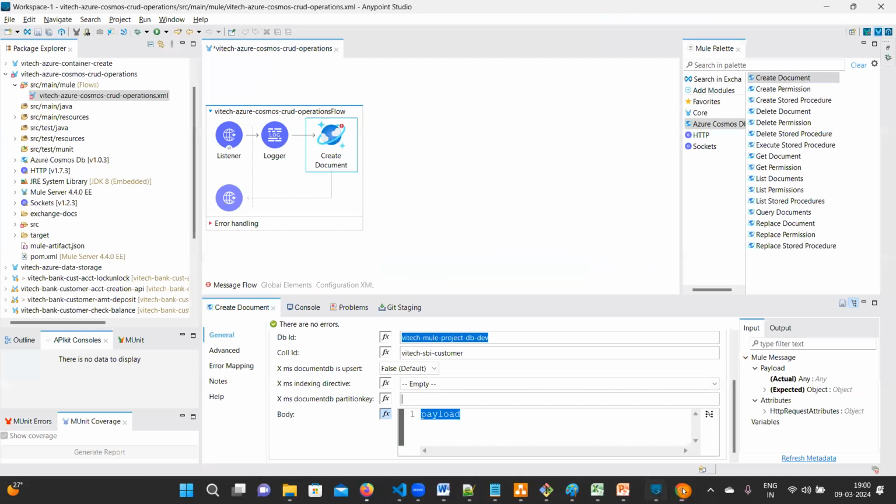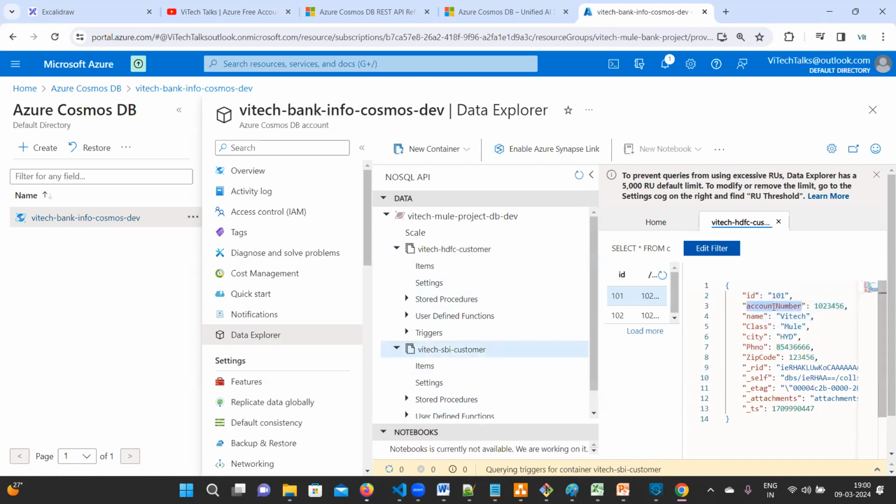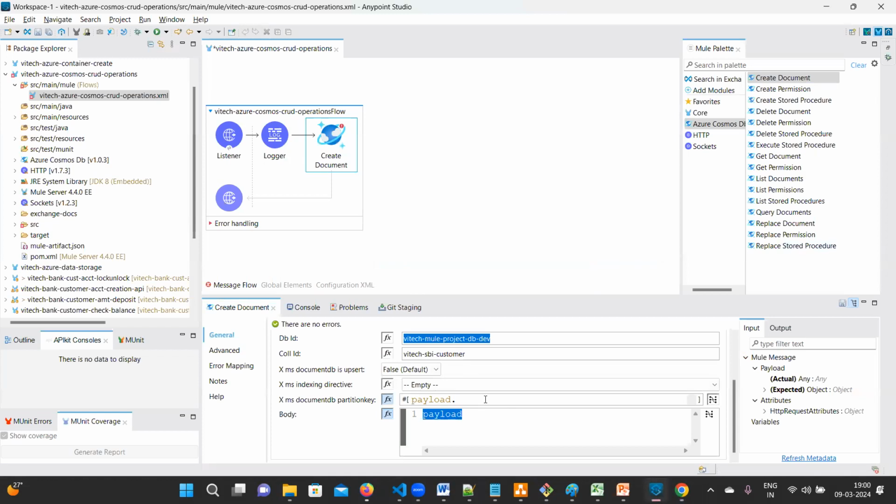then what you need to do is configure that. Click on this expression mode. Payload dot. What is the partition key for both containers? It will be the account number only. Okay, that's it. Now the configuration is done.